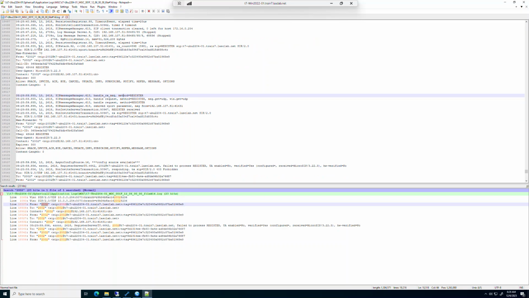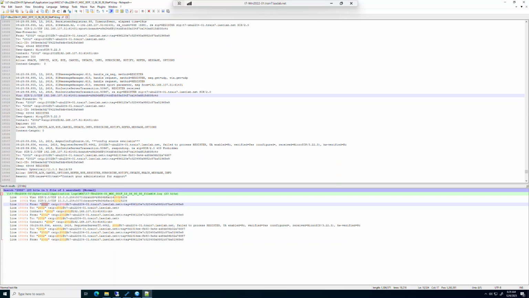Sometimes you will see the SIP message twice because I enabled level 3, so I have the same SIP message again. And by the way, you can see the log contains the SIP messages, so sometimes we don't even need to do packet captures. And you will see here that it says fail to process register. UA enabled no. What does this mean?